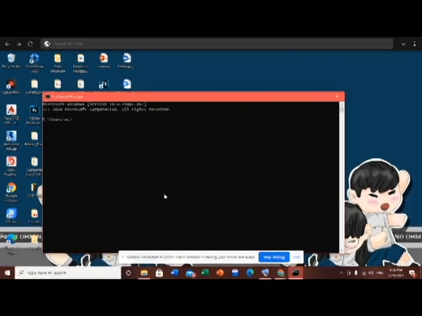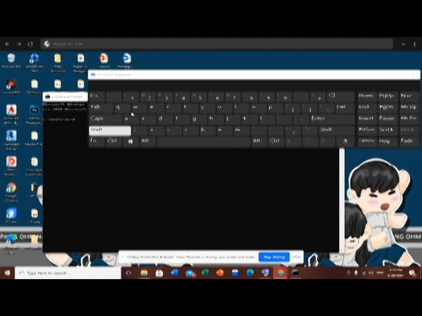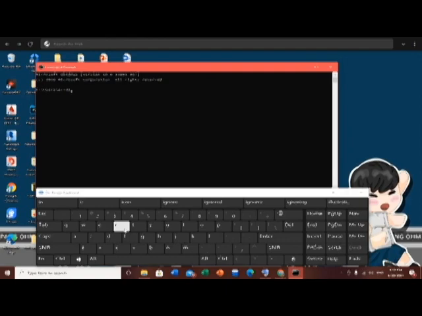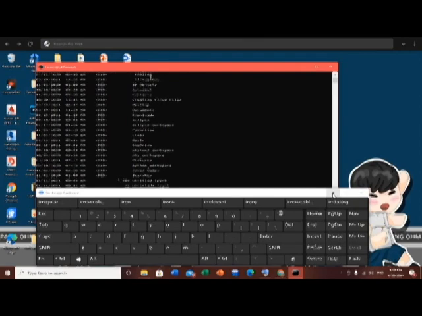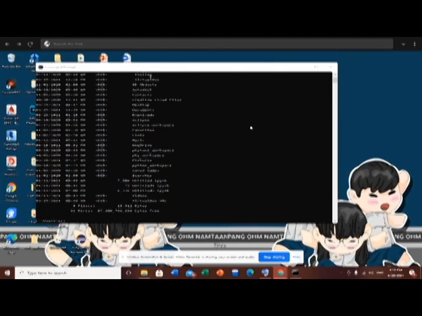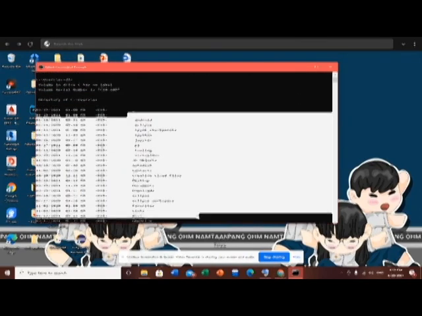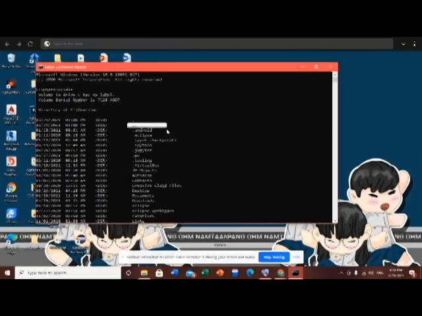So let's try the first command, which is dir. Let me move this one. The use of dir is to list the files and folders in the current directory. So here it is. These are the available files you can see in the current directory.